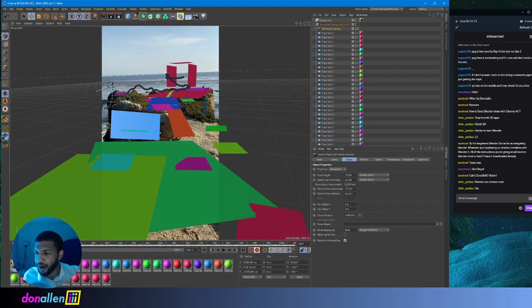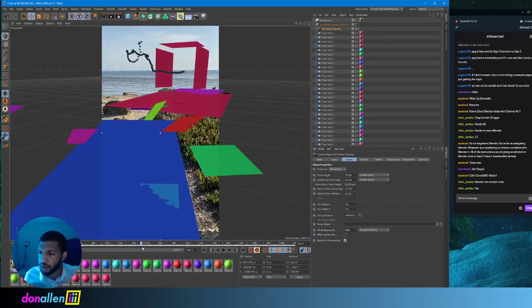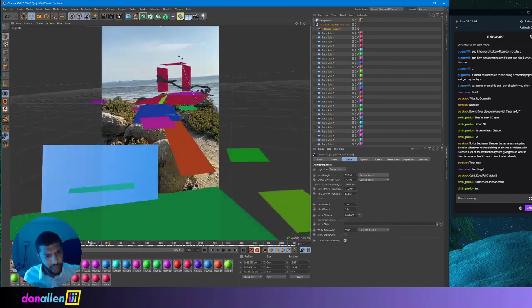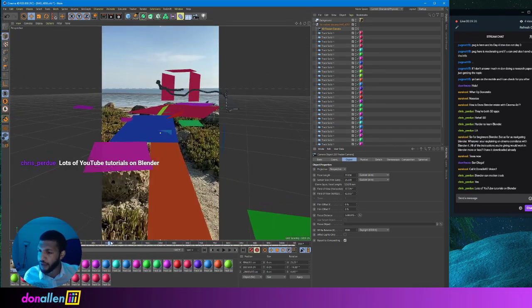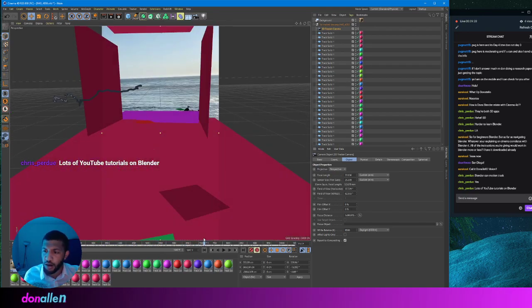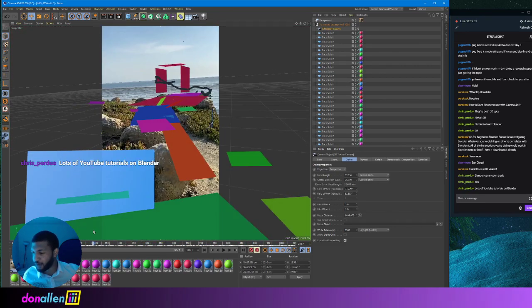It'll be fun. Chris Perdue says Blender can motion track. Okay, cool. It can do motion tracking natively, but is it faster or slower? Oh yeah, there's lots of YouTube tutorials, so definitely check them out.